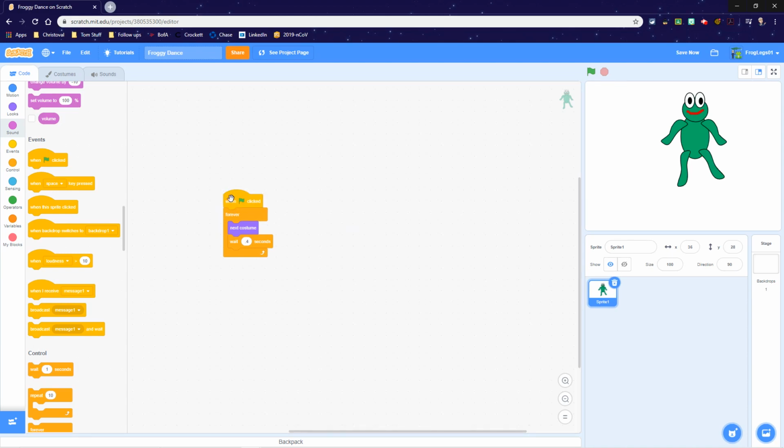So let's see what it looks like. He's a little slow. Let's speed him up. So 0.2. There we go. That's a happier dance. Look at that frog go. All right, we're going to stop him.